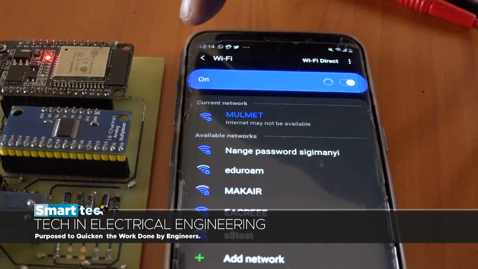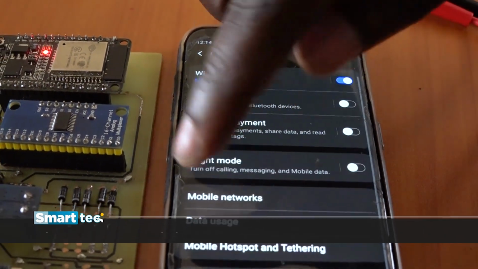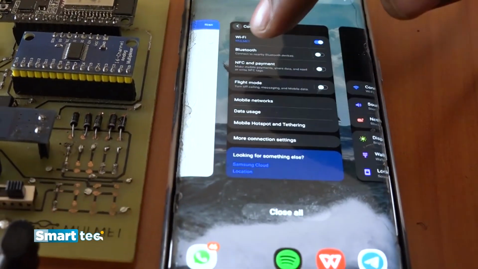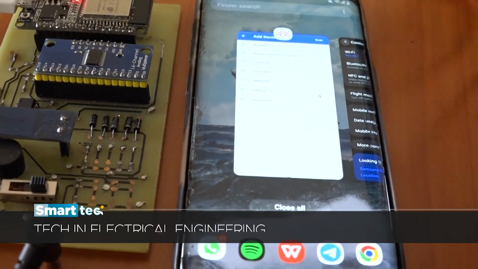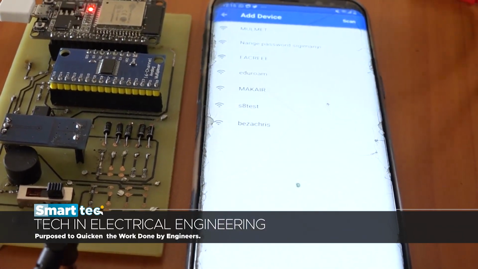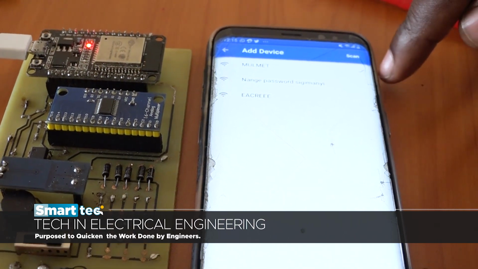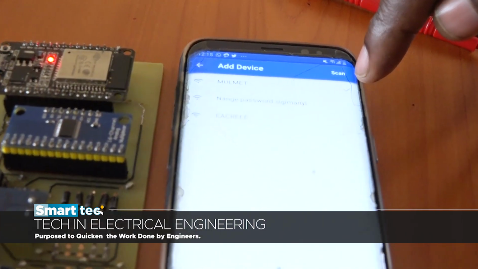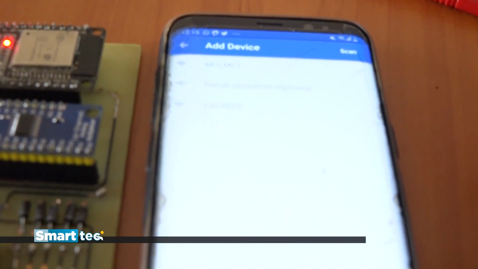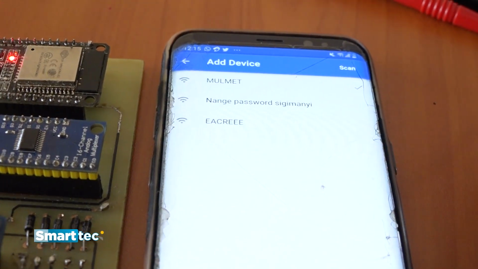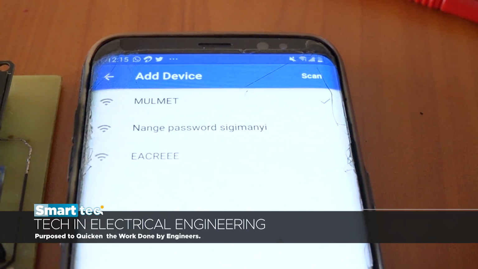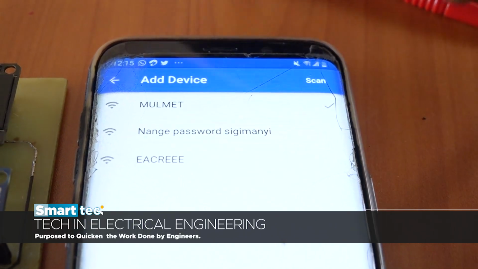It has connected, and now we can go back. It will show us that it's connected to Malmate. See, this tick here, when you look at this check, it shows that it's now connected to Malmate and ready to communicate.